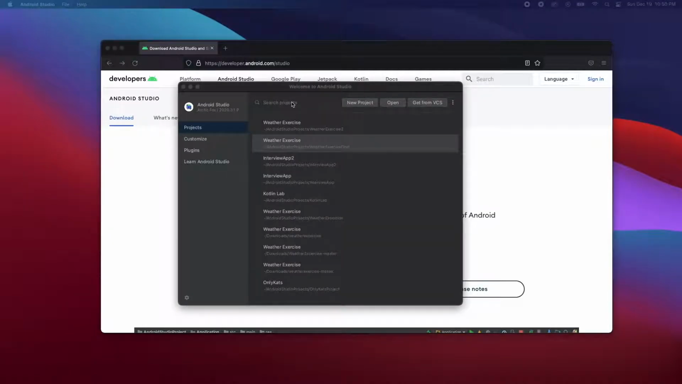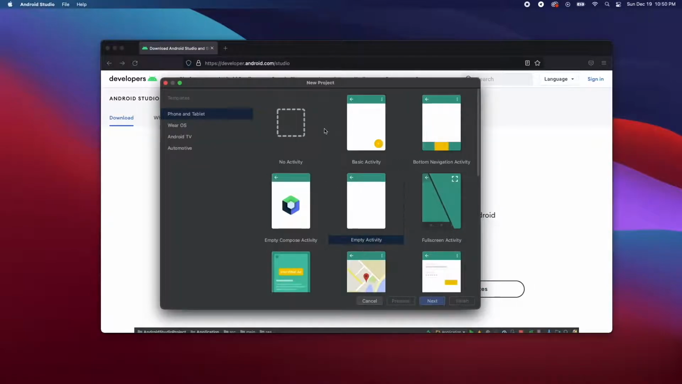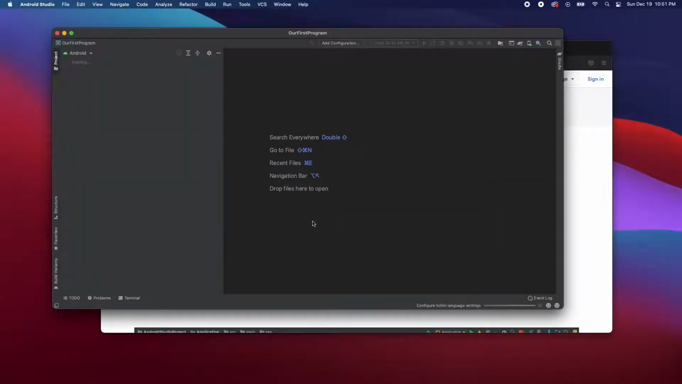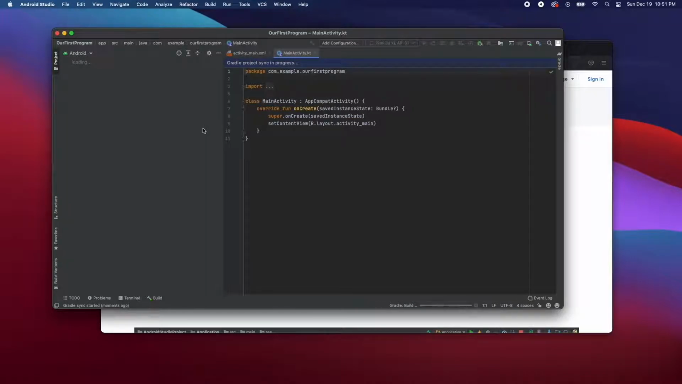For this tutorial, we're going to go ahead and make a new project in our Android Studio. Let's go ahead and make an empty activity here, and we can name this our first program. Also make sure that this is Kotlin, and we're going to go ahead and hit finish. And so it will make a new project for us.